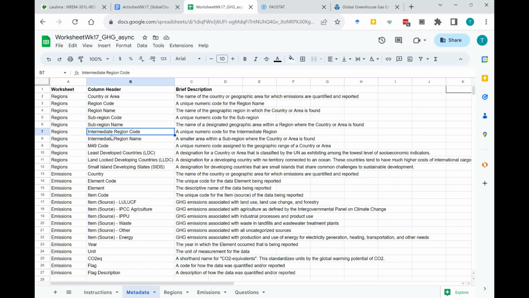In this case, intermediate region code is a simple, unique numeric code that stands for the name of an intermediate region. That way, if this name changes over time, we know with the code exactly what that refers to. Okay, we won't go into much detail here, but if you are having issues with understanding what you're looking at in the other worksheet tabs, this metadata sheet might help.